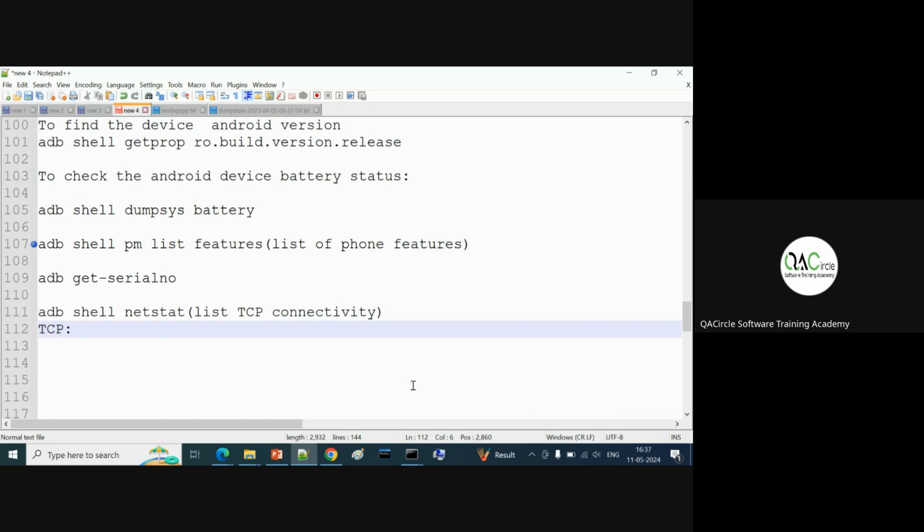TCP works with the internet protocol, which defines how computers send packets of data to each other.